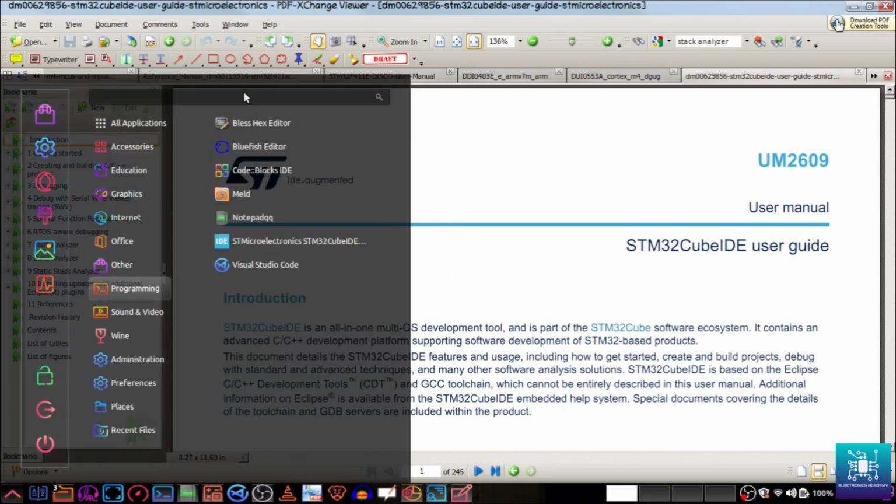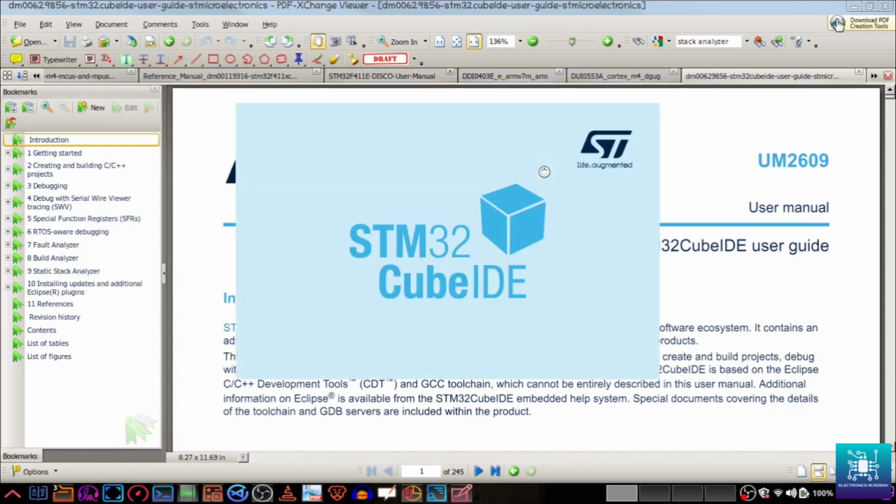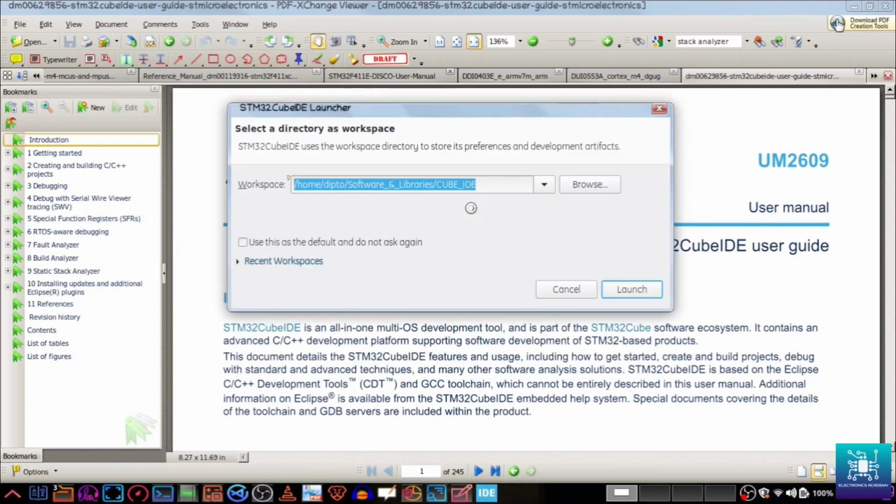So let us first open CubeIDE. I have opened this IDE a couple of times before, so there are certain settings that I might not need to do, which you would have to do. First thing is setting up the workspace. This is where my workspace is. The workspace is where your complete code and all your artifacts are going to reside.